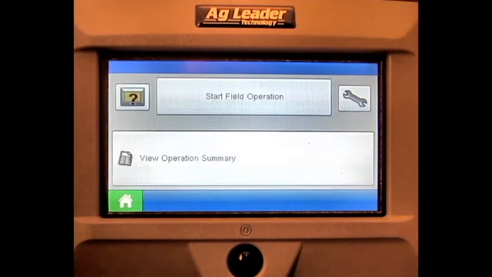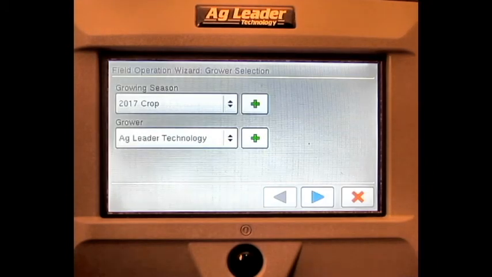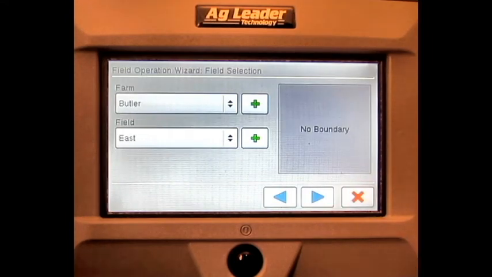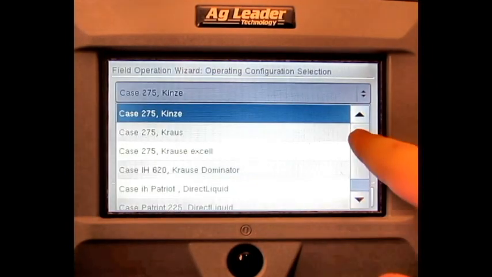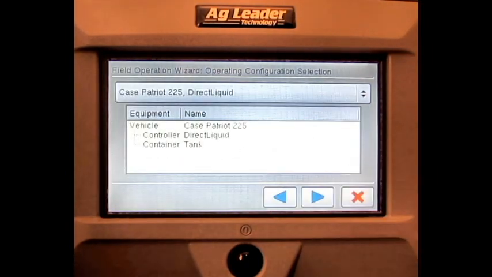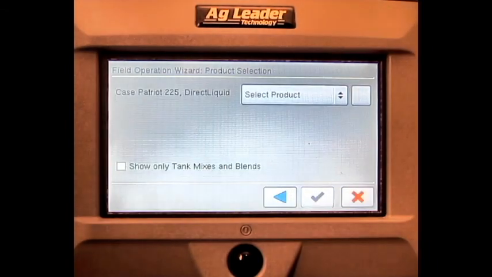Press the Start Field Operation button. Select the correct growing season and grower. Select the correct farm and field. Select the correct operating configuration. Select the correct product.